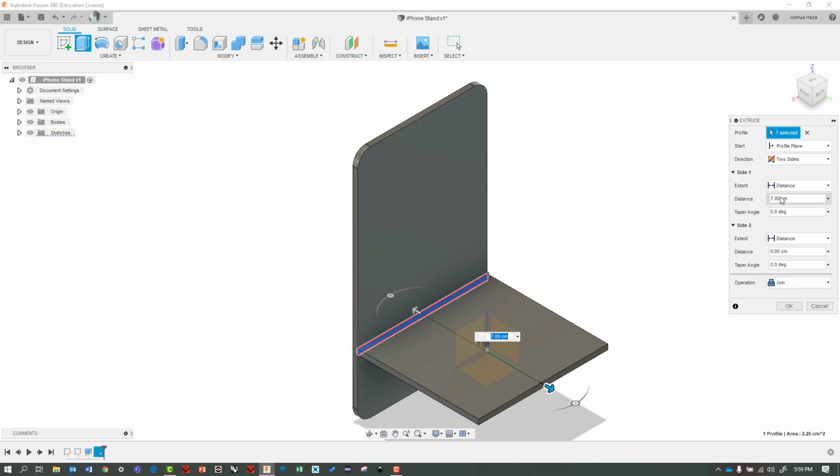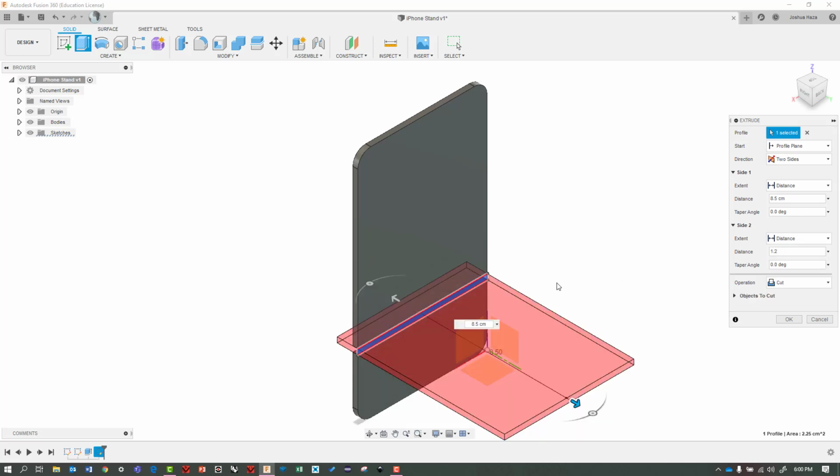I'm going to have this distance on mine end up being 8.5 centimeters. So you can see it just moved it out 8.5 centimeters for me. I don't want any taper. We'll deal with that on some other projects. And then side 2, so this is going to stick it out the front. I'm going to say this one for me ends up being 1.2 centimeters out the front.